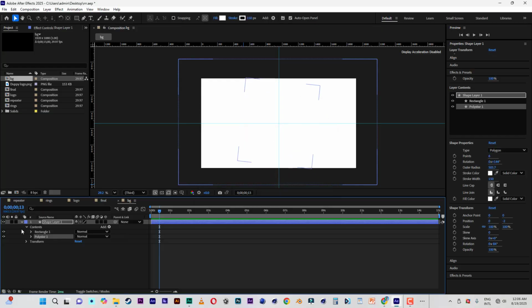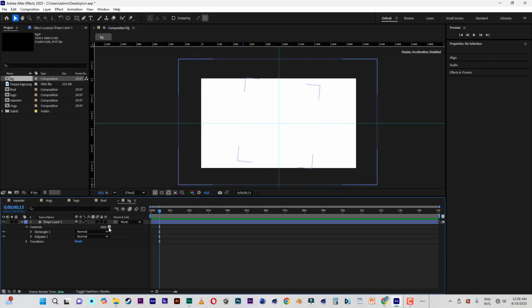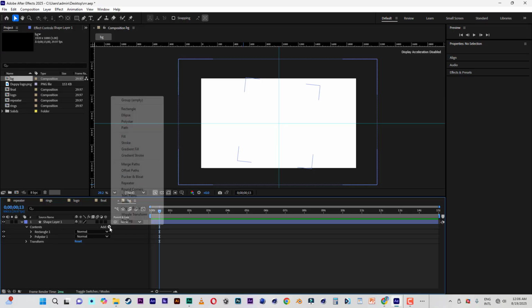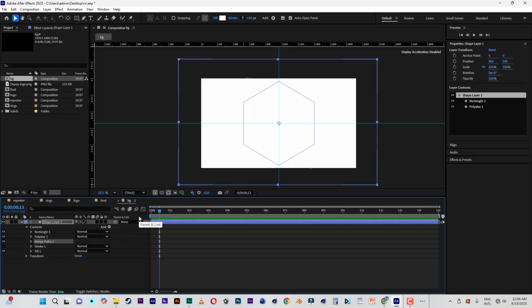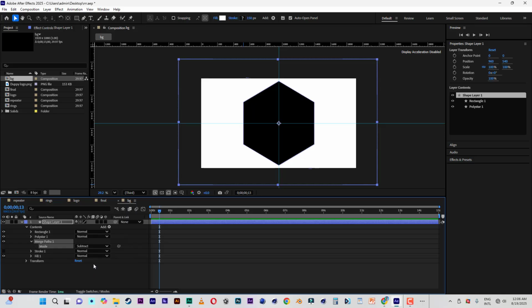After this, click on the arrow beside the add, then select merge path. Now you have the merge path under them. Now let's come to the mode under the merge path, then select subtract. By doing that, it will create a hole inside the rectangle. But if you find this difficult, you can just create a solid layer. But it may waste your time. This is quite simple.